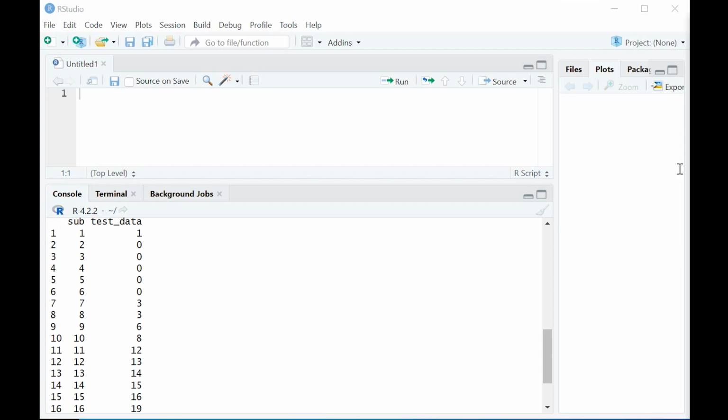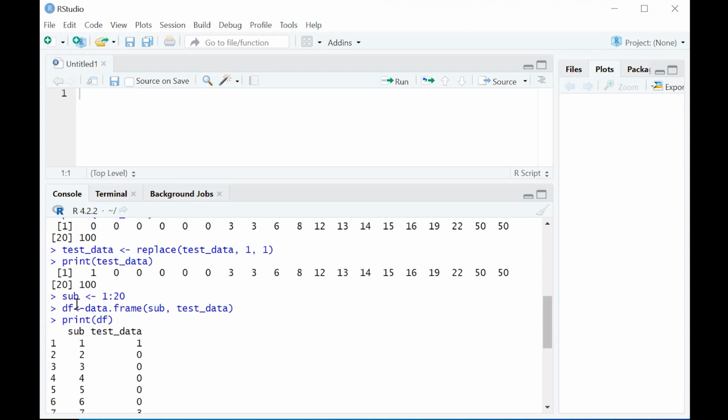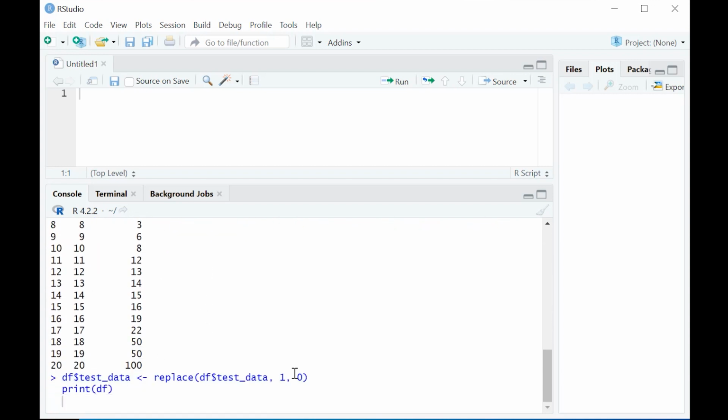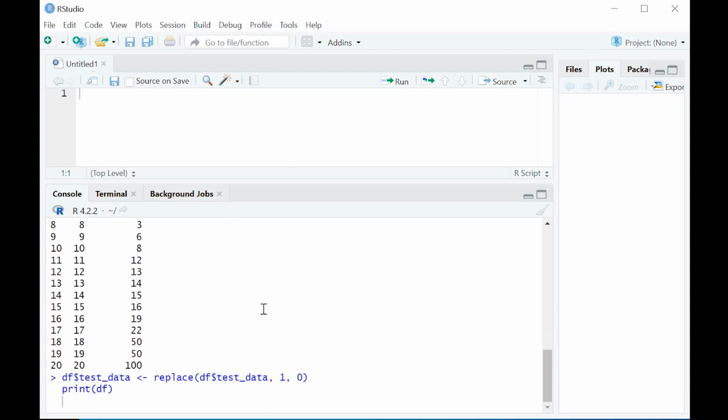All right. So now let's say that this is the structure that your data are in, and you want to make that replacement. First, go back and notice that we created a data frame and we called it DF. Notice the data frame command that we gave here. So now when we're going to change something, let's say that we're going to change this 1 that we just changed from a 0. Let's change that back to a 0.